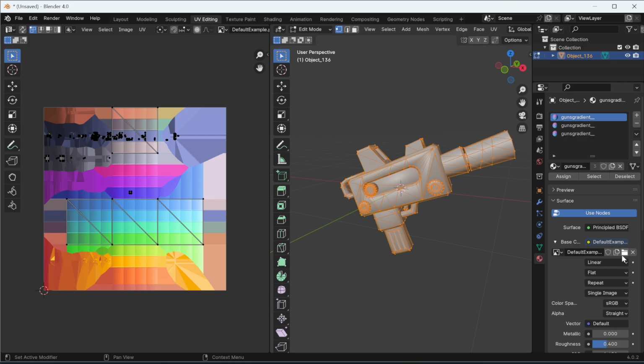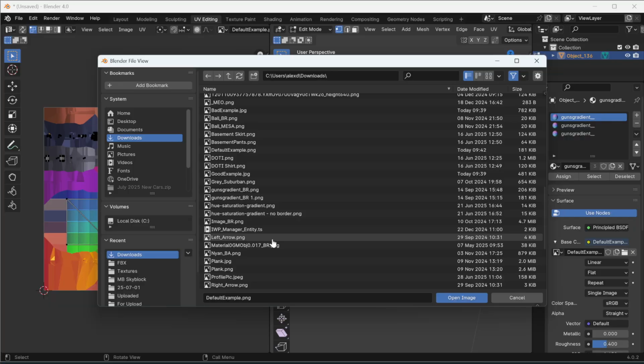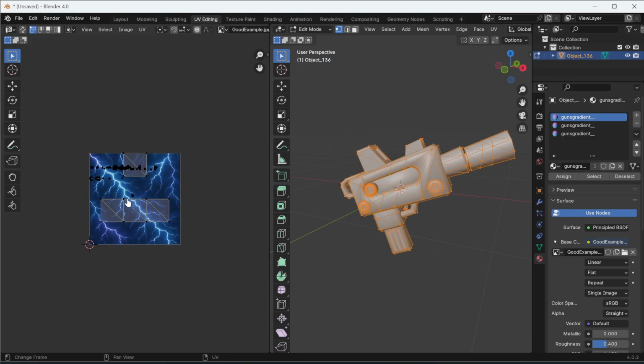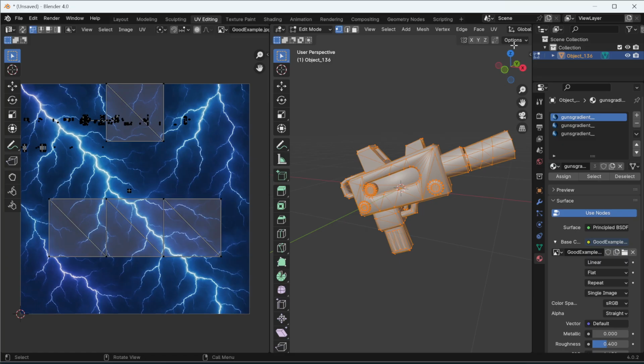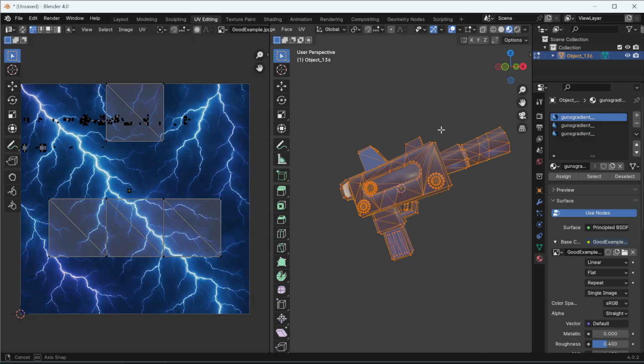And so, let's just say, if I wanted to use my other texture, let's see what that was supposed to look like. You're about to find out why that was not good. It looked okay, but it wasn't good. Let's find the good example. Press open image. It was supposed to look like lightning, guys. Yeah, that wasn't lightning at all. So I'm going to scroll over here, and then we can preview that and see. Yeah, that doesn't look like lightning whatsoever.